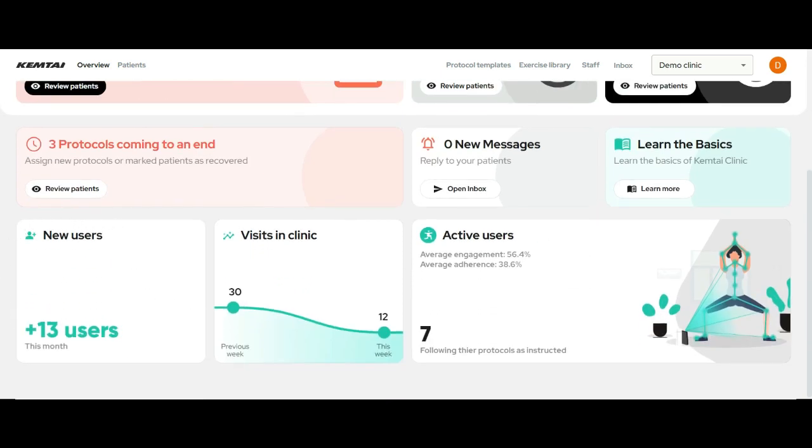We have some statistics about new users added this month and the amount of visits users have done this week and the previous week. We can also see the amount of active users we have in the clinic and their engagement and adherence. We'll talk about those in a little bit.